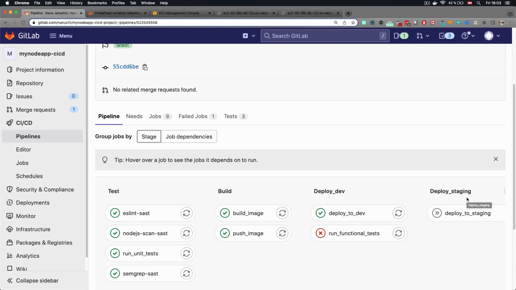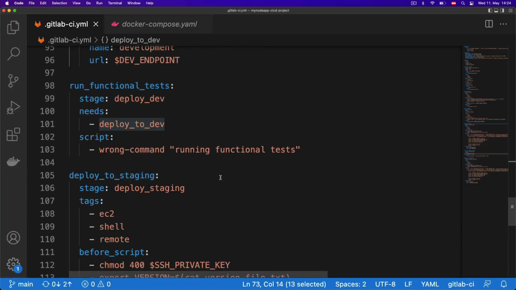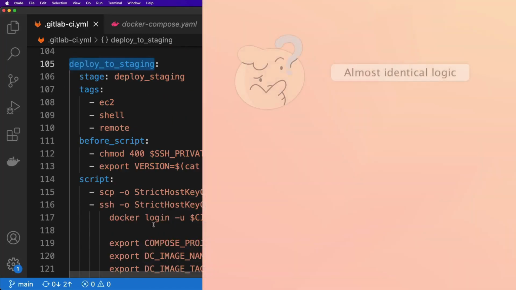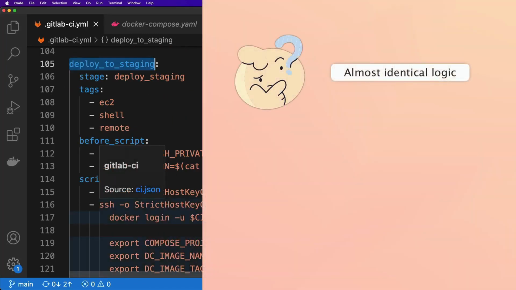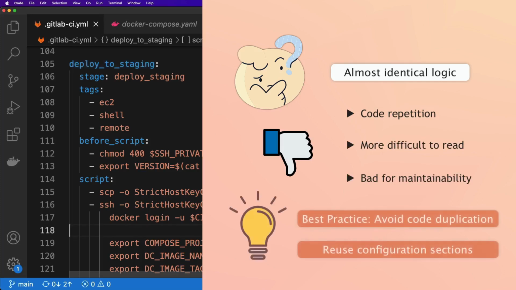But before we add this step of deploying to production environment, let's do one optimization to our pipeline code. As you probably already noticed, these two jobs, deploy to dev and deploy to staging, have almost identical logic. So if we add the deploy to production job with the same logic, we will be repeating the code 3 times, which is not clean, and it makes the pipeline configuration hard to read and maintain. So let's follow the best practice of writing GitLab CI/CD pipeline configuration and clean up this code duplication.